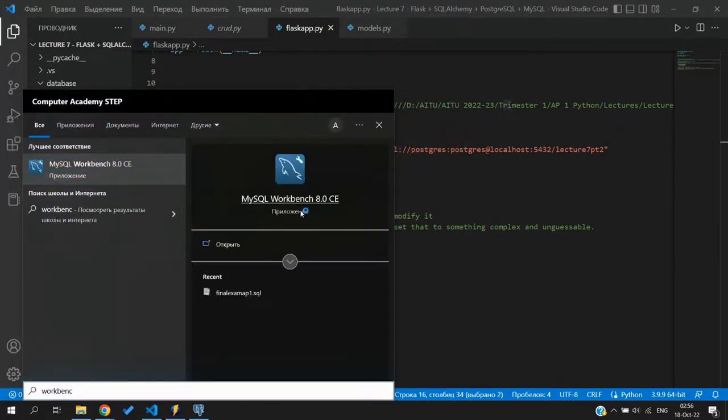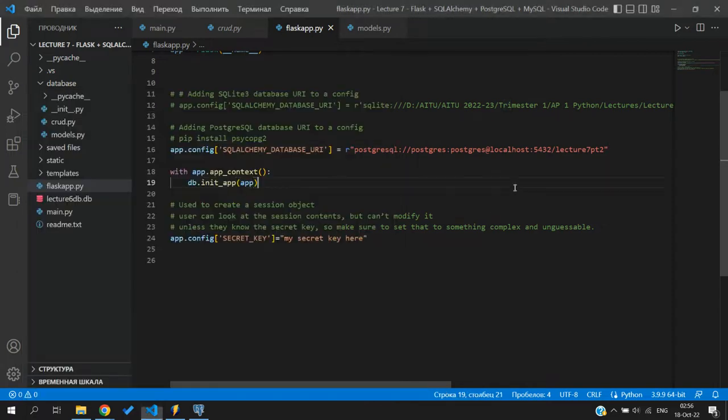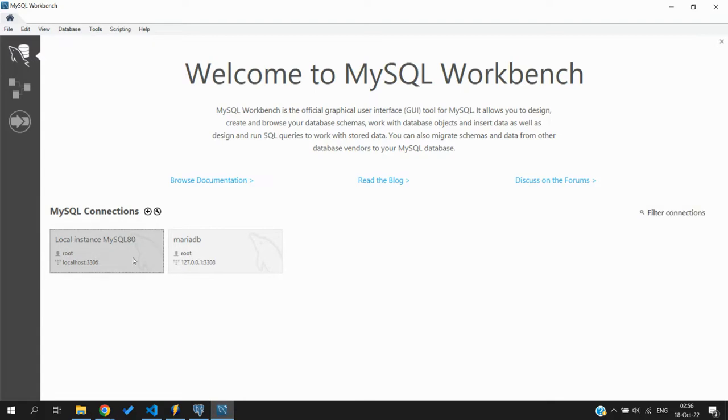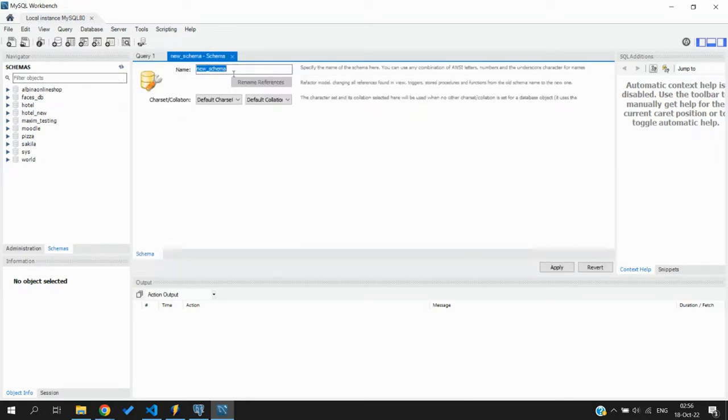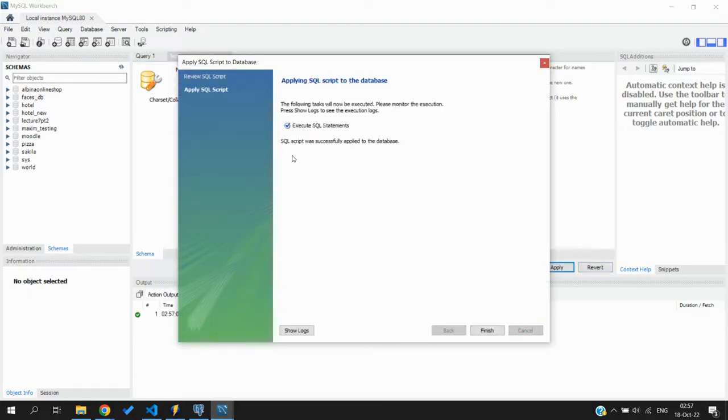We're going to run the workbench, and so yeah, I'm running my localhost. You can see that I don't have a database here, and I need to create one. So let's say this is going to be lecture 7 part 2. Apply. Yeah, I'm going to create this database.